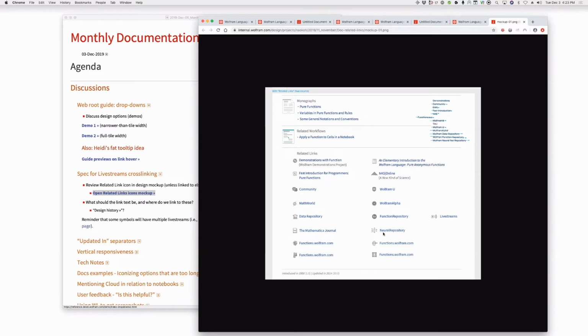This is just a layout of the icons that were approved before. And then the live stream one there on the right is what we were suggesting if we put these live stream links in the related links section. Why wouldn't we? I don't see any reason not to, so long as the landing pages for the live streams look sensible and make it clear that they have dates on them and things.